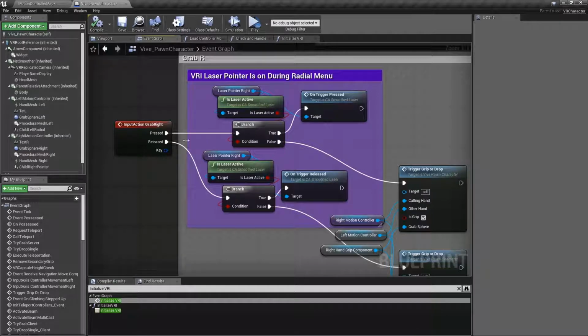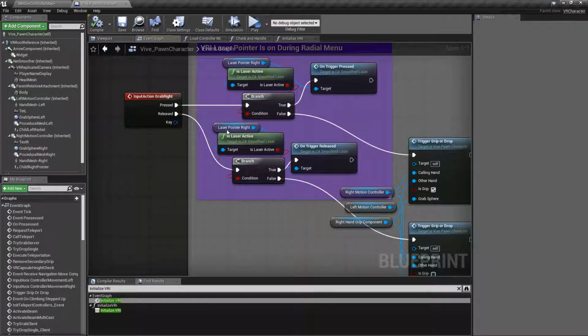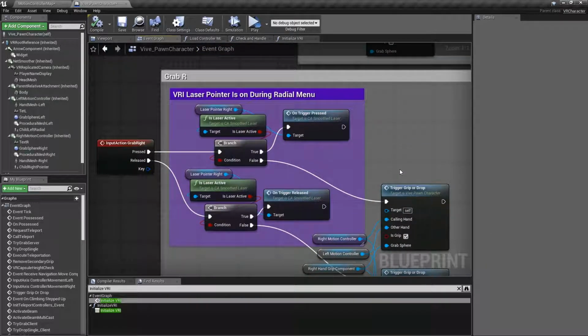So we'll go ahead and just do a check to see if the laser pointer right is active, and then go ahead and pass the input to on trigger press to the smooth laser child actor, and then same thing on released. We'll make sure that the laser pointer is active. If it is, we'll override the input, send it to its child actor, and so continue on through VRE. All right, so we got that input done.